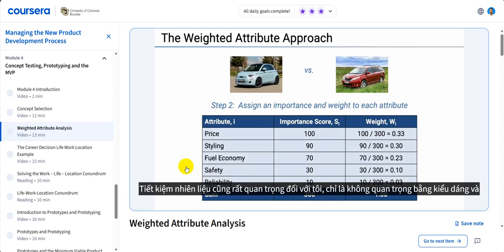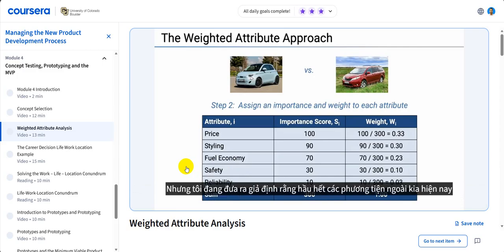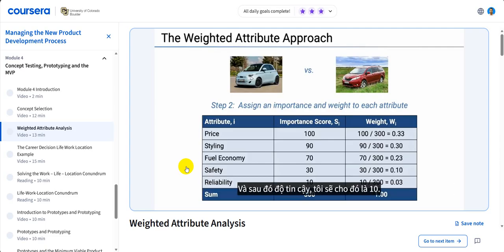Styling is also pretty important, so I'll give that a 90. Fuel economy is important to me too, just not as important as styling and price. I'll give that a 70. Safety? I'll give that a 30. That's important, but I'm sort of making the assumption that almost all vehicles out there today are pretty safe. And then reliability, I'll give that a 10. Of course, reliability is important too. It's just not as important as all these other factors that I have.